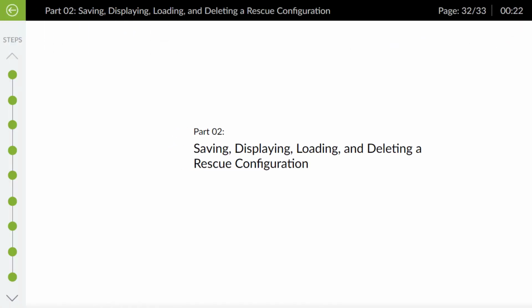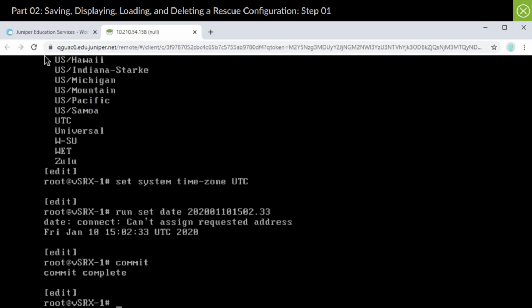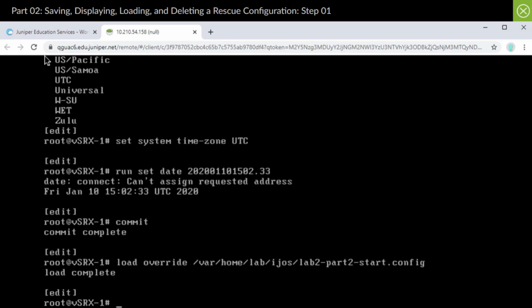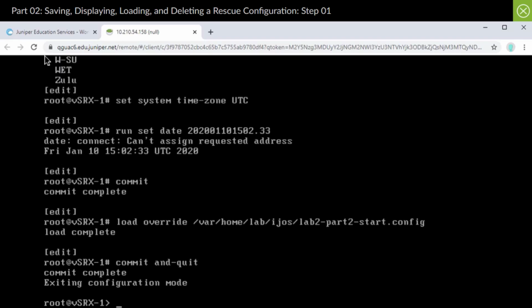Part 2. Saving, displaying, loading, and deleting a rescue configuration. In this lab part, you save, display, load, and delete a rescue configuration using the JWeb interface. Remain in the configuration mode and load the lab2 part 2 start.config file from the IJOS directory. This returns the lab to its original state and reestablishes the lab user. Commit the configuration and return to the operational mode when complete.